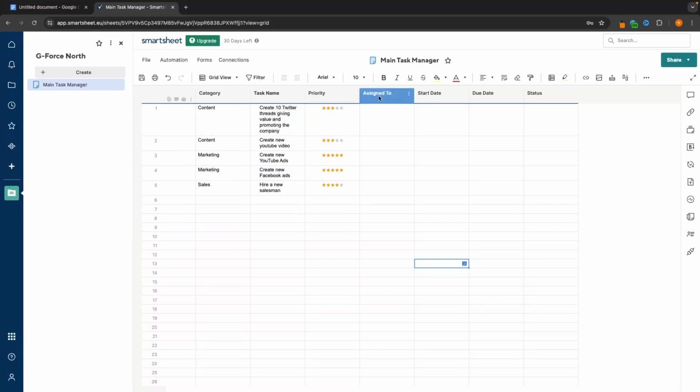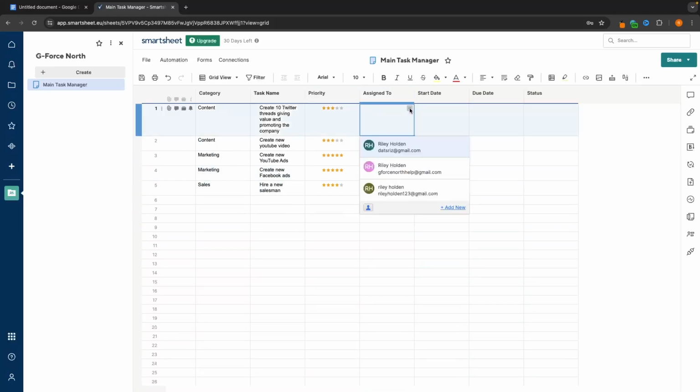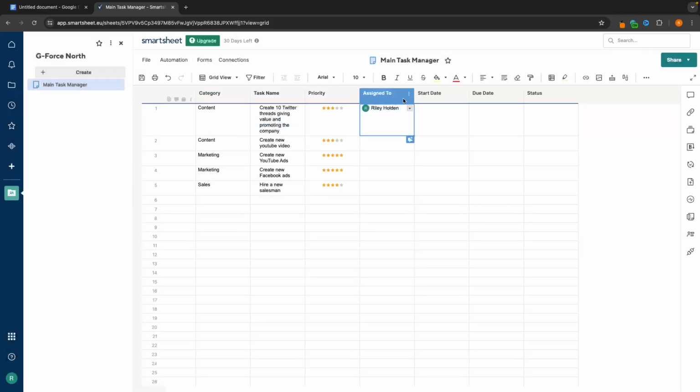So in my assigned to category, I can now go down, click on this drop down arrow, and I can choose the person that I want to assign to this task. So all I would do is go through and select the person who is assigned to each task. So we can just go in here and choose from all of these different users that we have added. And just like that, all of our tasks are now assigned.